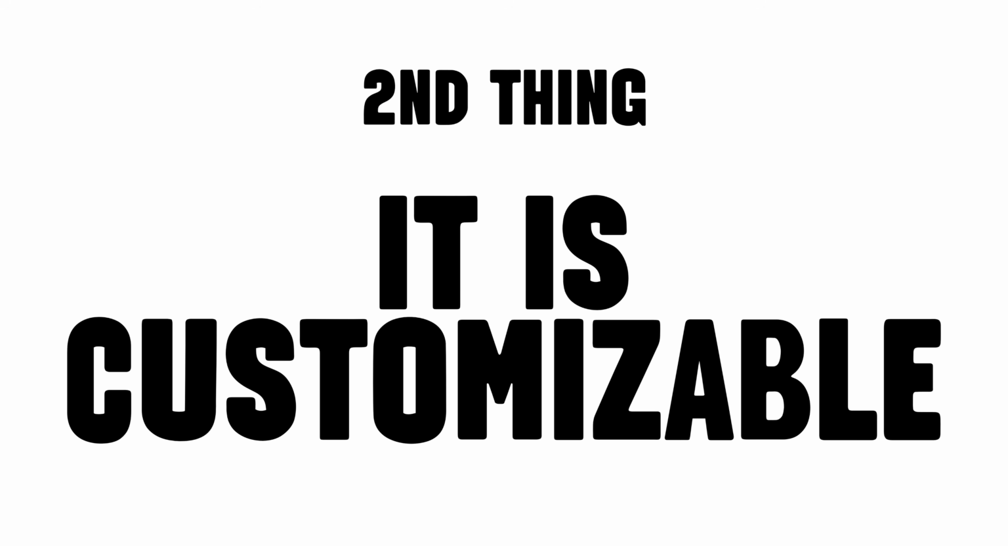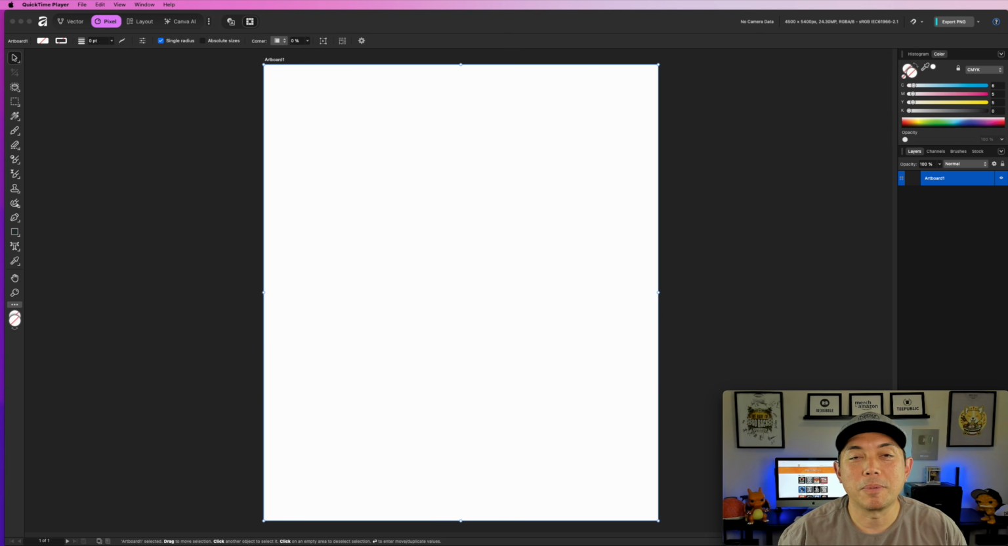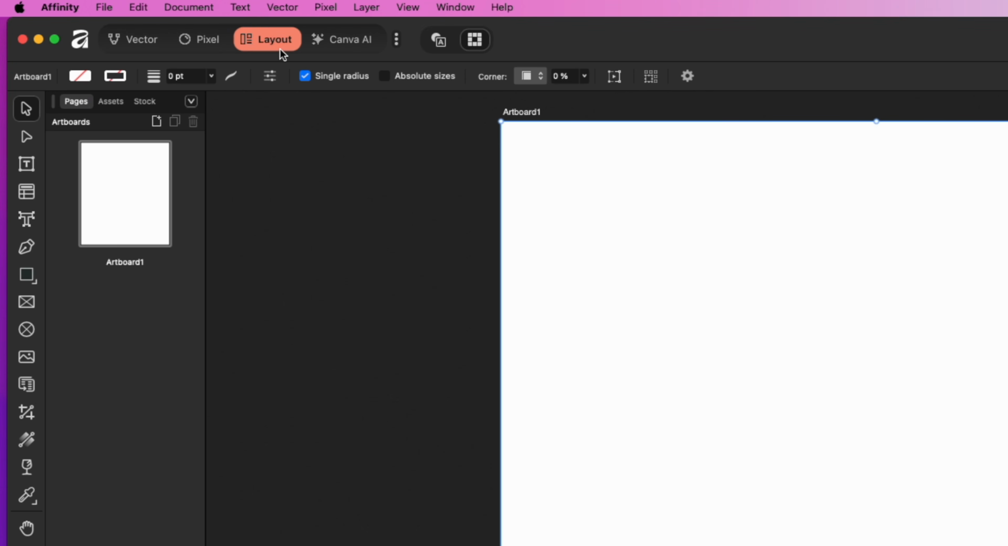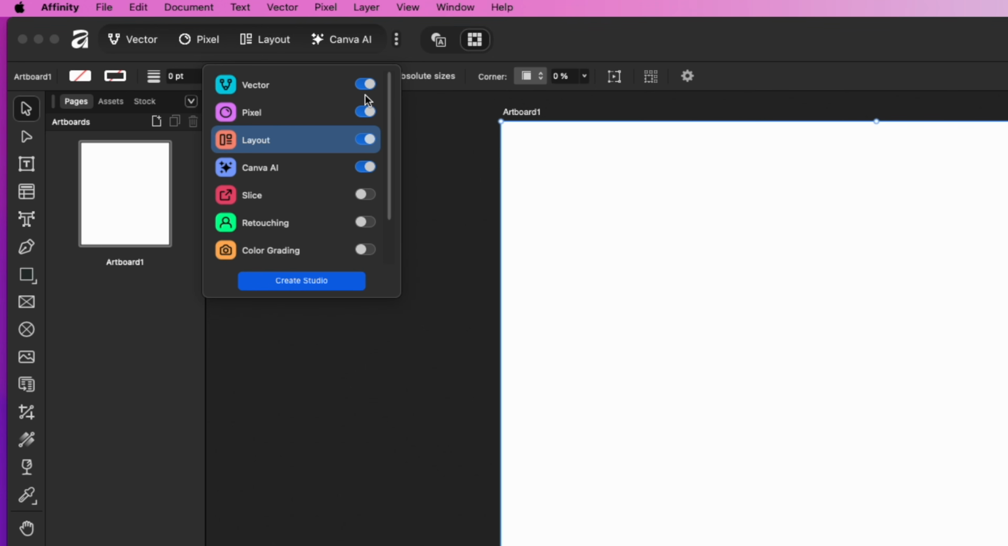The second thing you should know is that it's customizable. So I'm here on Affinity right now, and you can see I have Vector, Pixel, and Layout, which used to be called Designer, Photo, and Publisher. And you also have the Canva AI, which I just talked about, but you can customize these studios. You can turn them on and off. You can turn these on and off. You can even create your own studio.